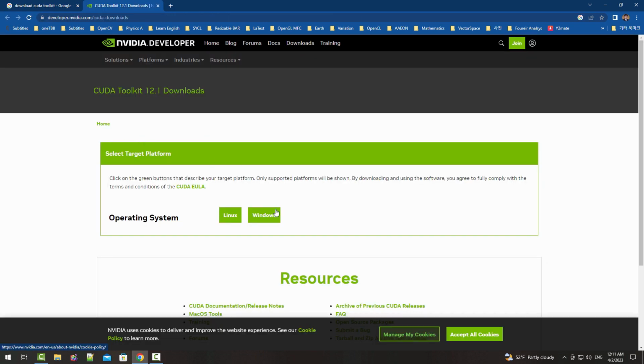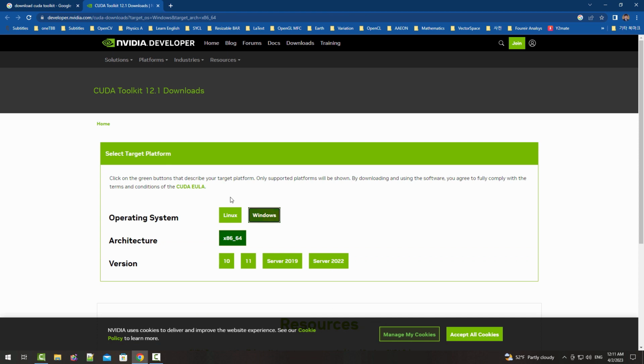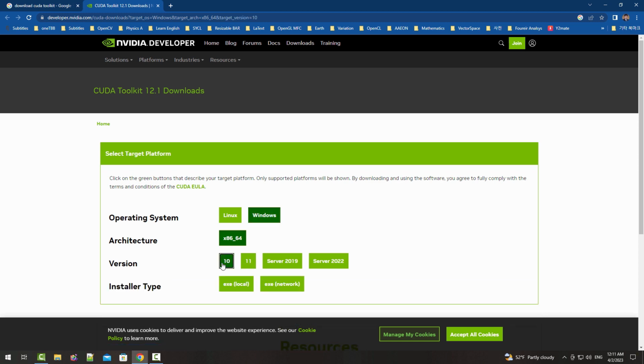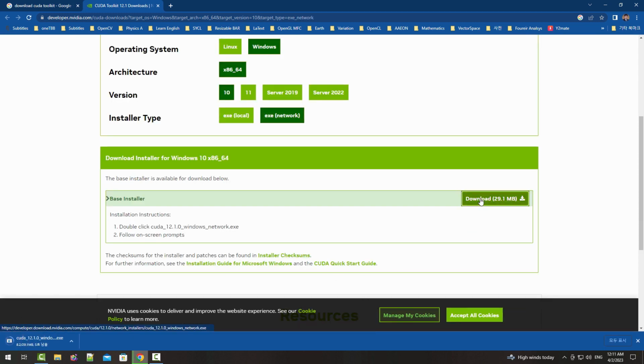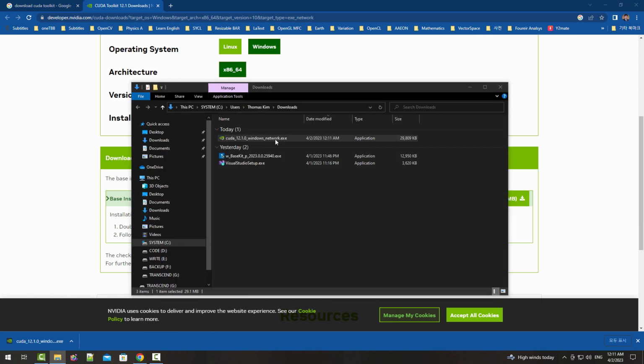I will select Windows. Then version. I'm currently using Windows 10. If you are using Windows 11, then select Windows 11. Because I am using Windows 10, I will select this button. Then Network. You can download. Show in folder. Double click this.